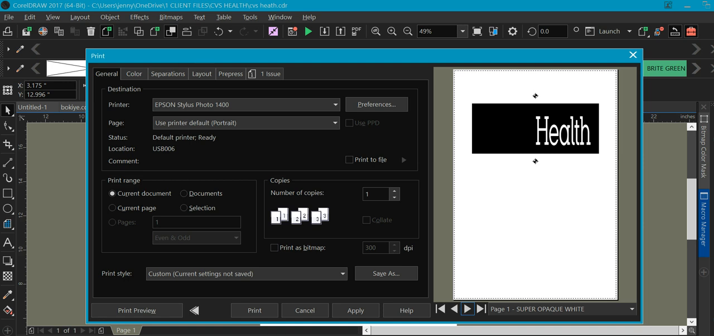I'm going to just be able to print the red right on top of the white. And it's going to be perfect. I won't have any type of registration issues. So I just wanted to show you guys that overprint field feature that is in Corel Draw that you can use.